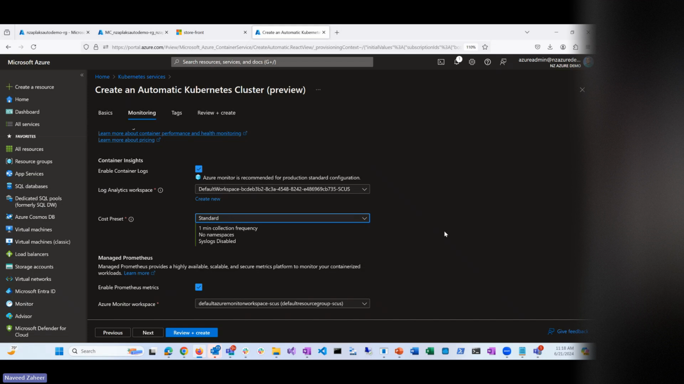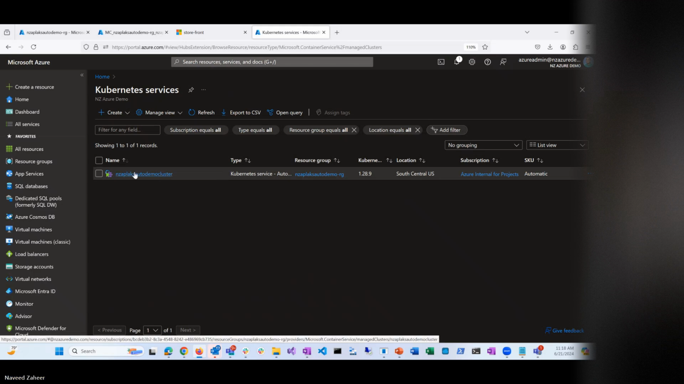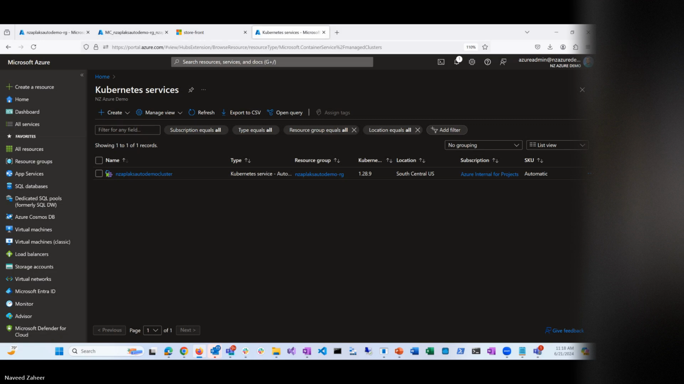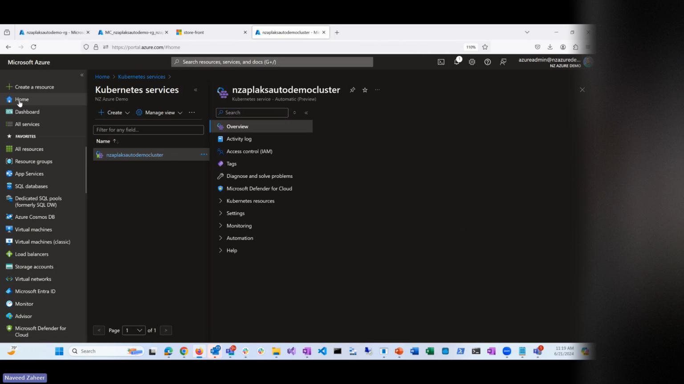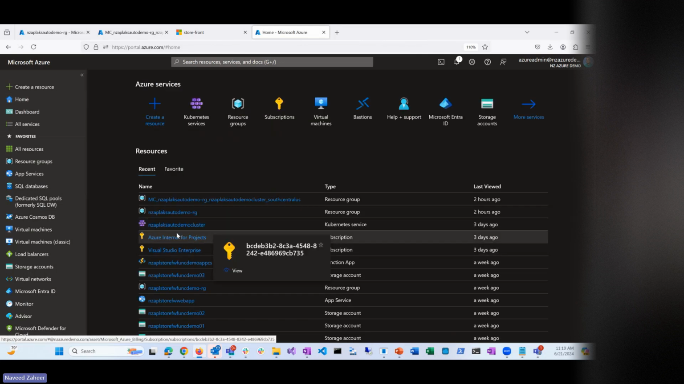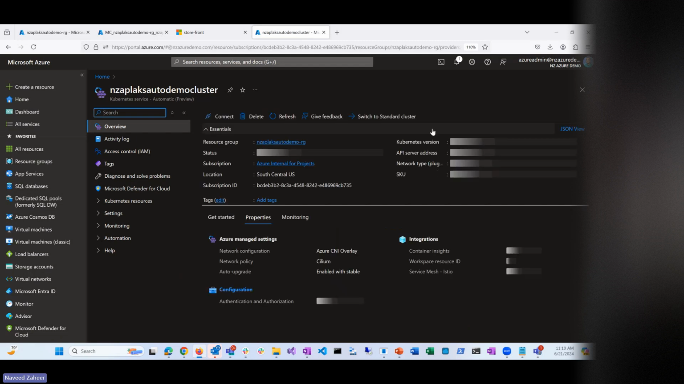Got it? So with that, let's go in and take a look at it. Go ahead, please. Any question? So let's take a look at the cluster itself. Let me go to home so I can, yes, that's the cluster.